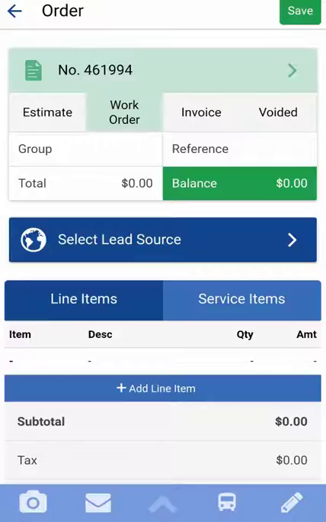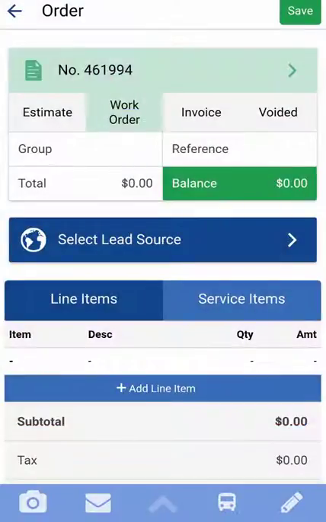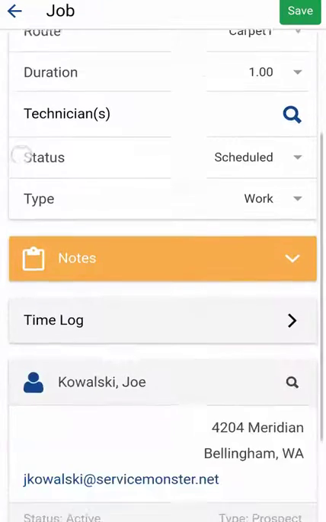Using the hot sheet, if I click on this little up arrow at the bottom of your screen, you'll see that we've got all these functions that we can perform on the order. One of them is job, as indicated by that little truck vehicle guy. And you can see that he's on your button bar as well. So if I just tap that guy, he's going to take me to a job record.